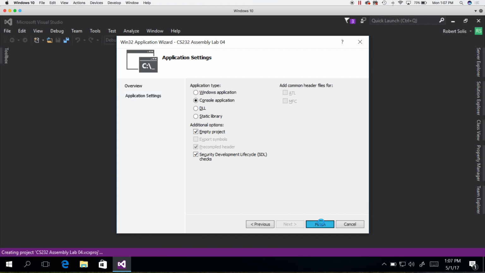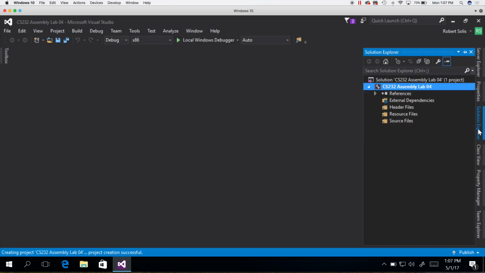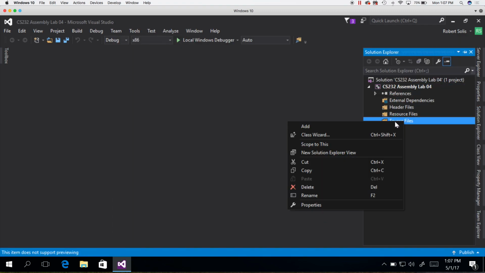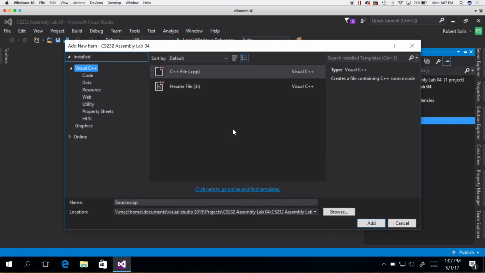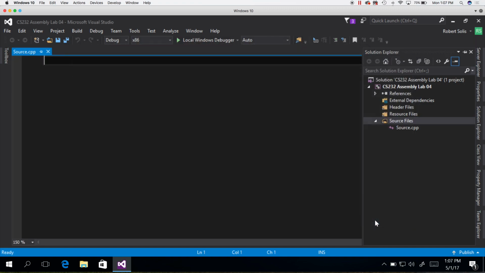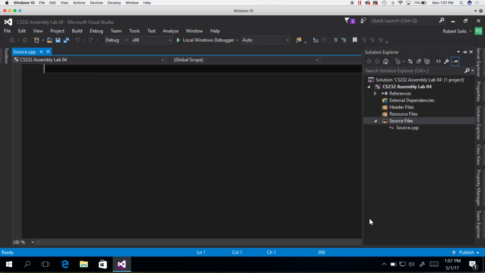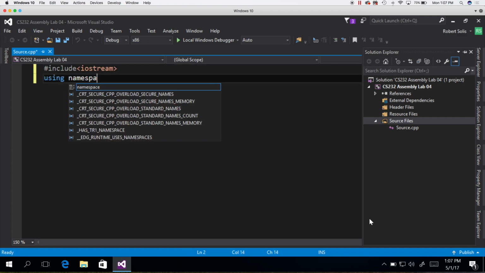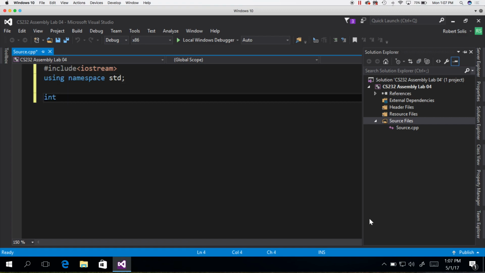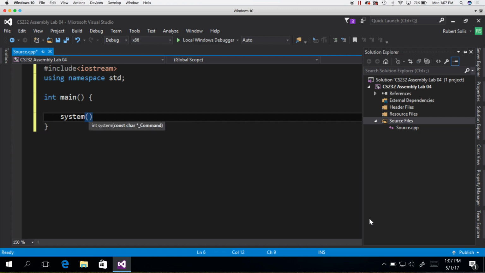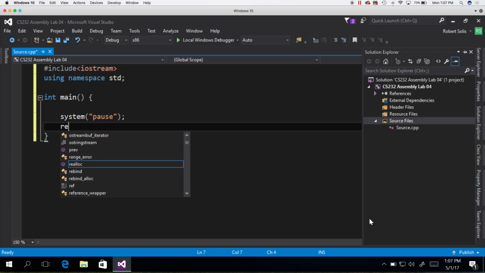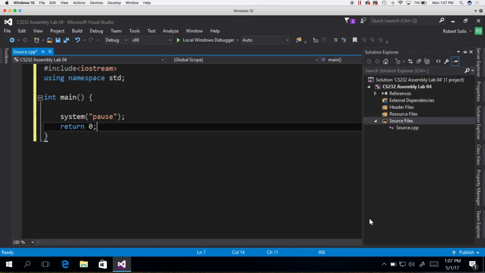Now I can go ahead and create my C++ program by going to Solution Explorer. I'm going to right click on source files, add a new item. It's going to create a source.cpp. That's fine. So I'm going to click add. And of course I start off with include iostream, using namespace std, int main, system pause, return 0. Okay. All right.